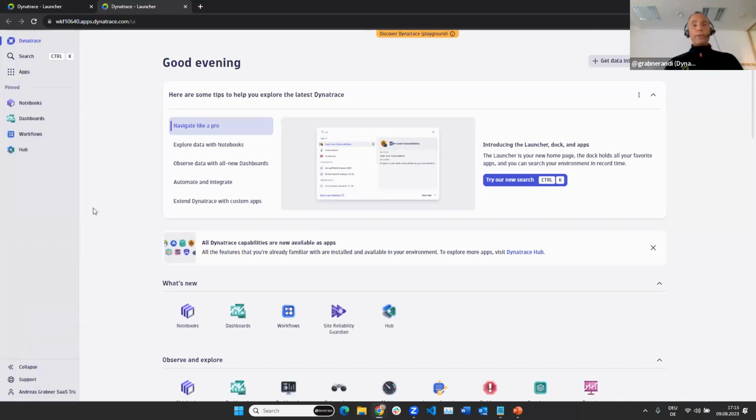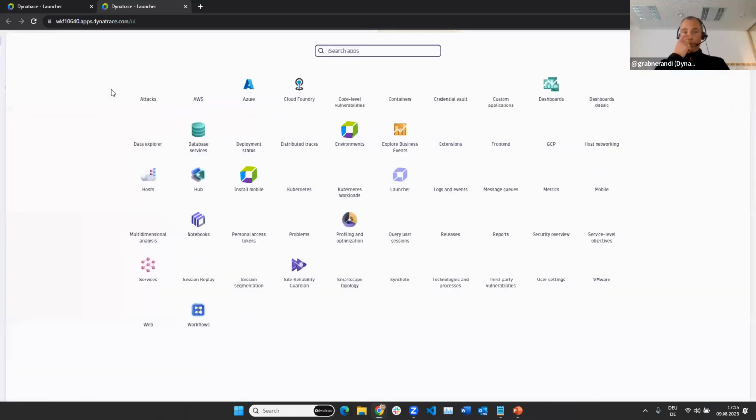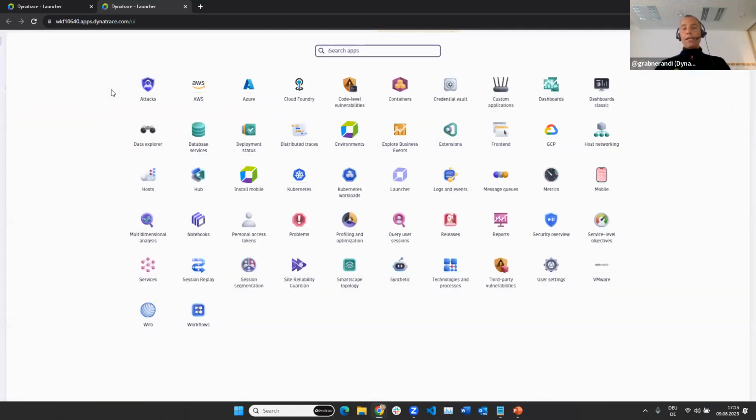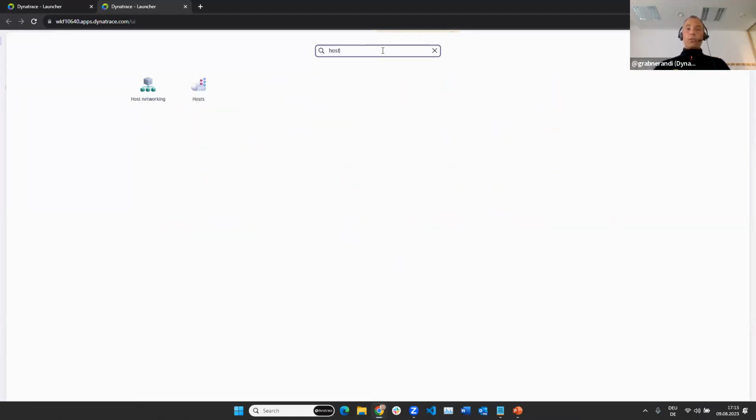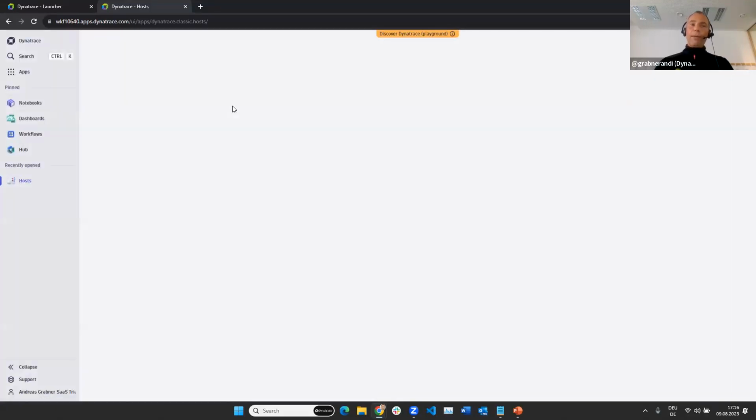What I would like to show you is a little bit of navigation tips and tricks. In Dynatrace, everything is an app. So if you're on the left side, if you click on apps, you automatically see all of the apps that I have installed in my environment. But this is kind of like a default environment. These are the apps, and then you can also search for them, very easily. So for instance, if I want to know my hosts, I can just search for host, and then I can open up the host app.